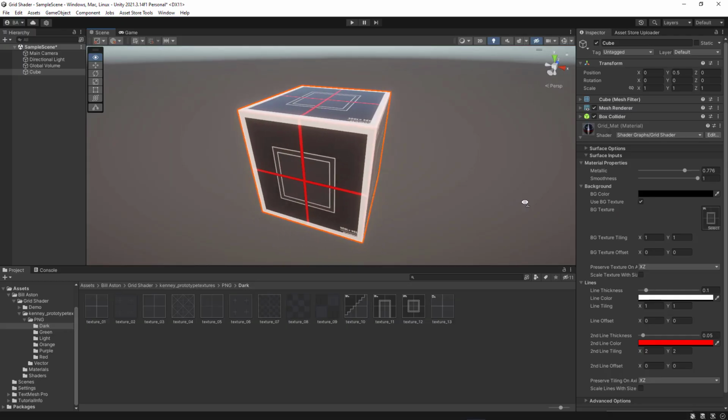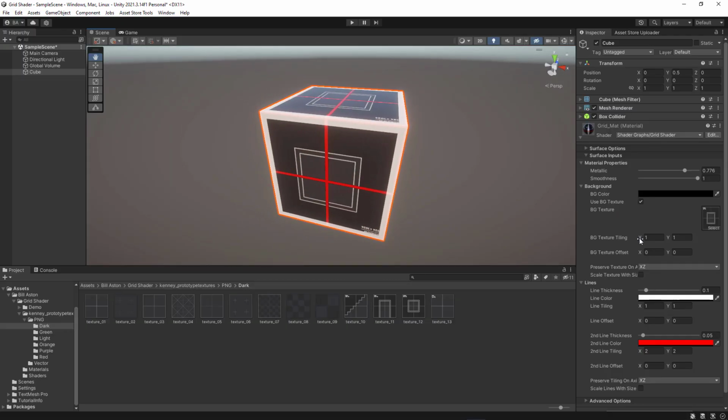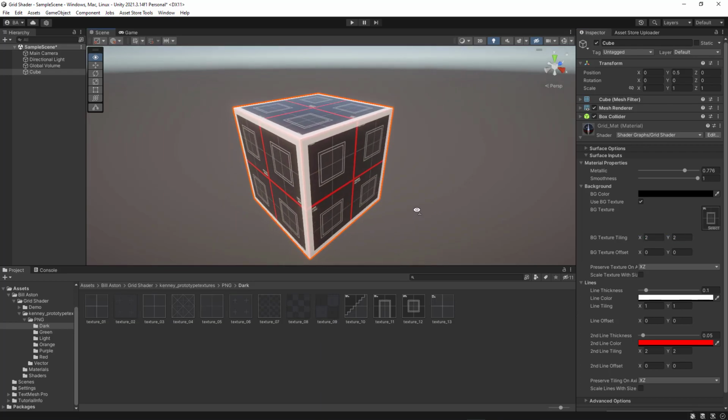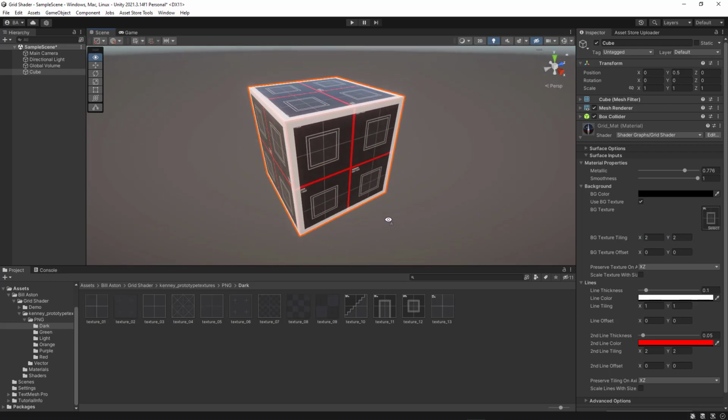We can also, if we want, change the tiling of our background texture. So for example, if we want it to fit the grid inside the red lines, we can change the tiling to 2x2 to make it tile 2 times per meter, so that it will repeat 4 times on each side. And of course, we can change the offset just as easily.